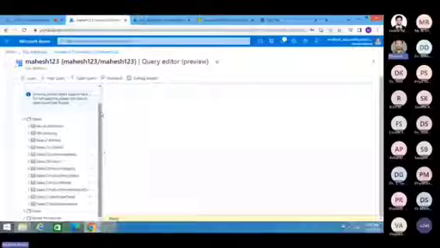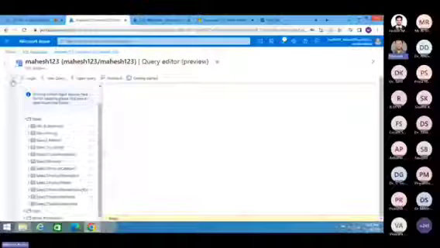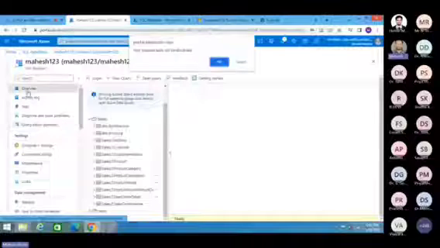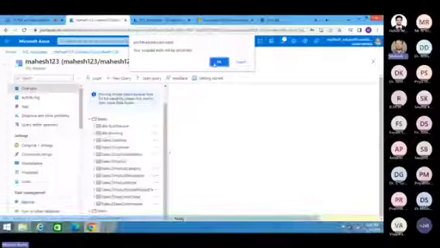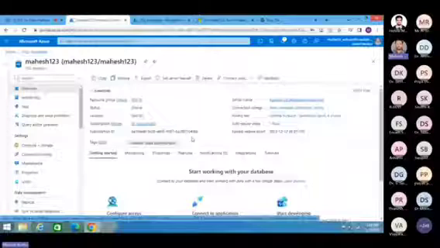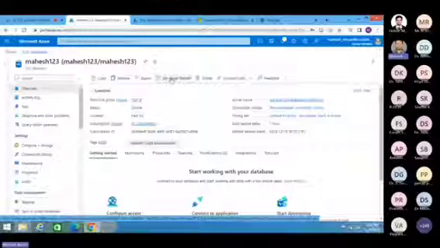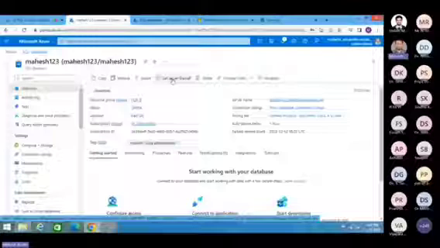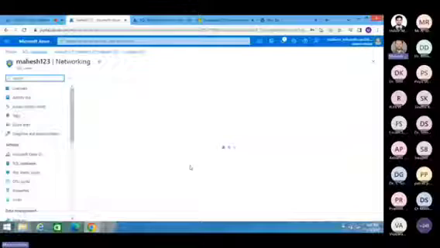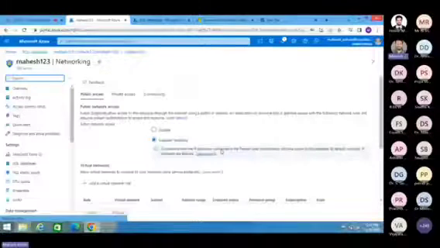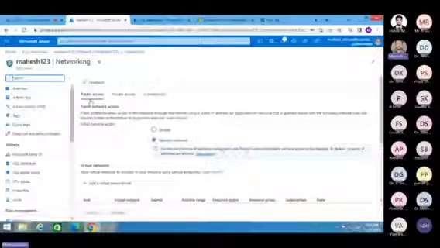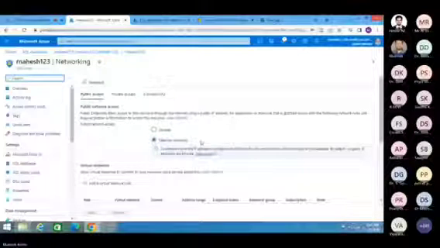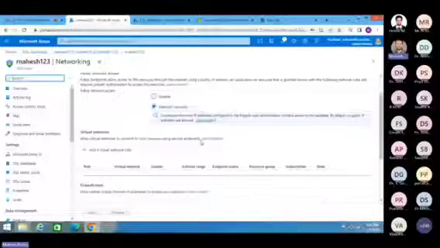Okay. For that, what you need to do is go to this overview tab. Click on overview tab. Okay. After clicking on overview tab, there is one option in the top. See, set server firewall. Click on the set server firewall. And from here also, you can edit your firewall rules. Okay. Now the option to access. Okay. So this is the public access we have chosen here. Now this public network access.